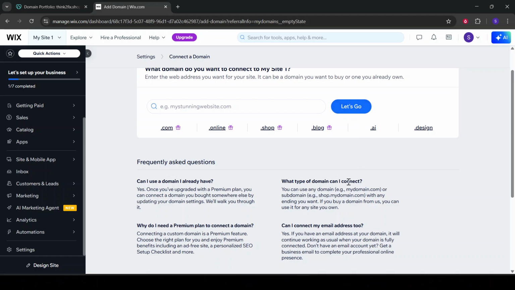You will be asked for the authorization code that you obtained from Godaddy. Enter this code carefully and double-check to make sure it's correct. Wix will then validate this code and proceed to the next steps. At this stage, Wix might ask you to complete additional instructions, like verifying your email address associated with the domain. This step helps confirm your ownership and is necessary for the transfer process.